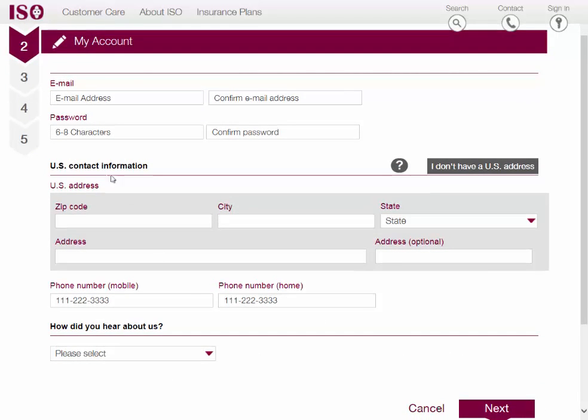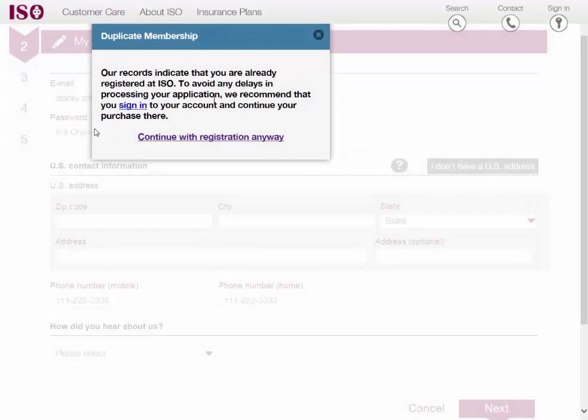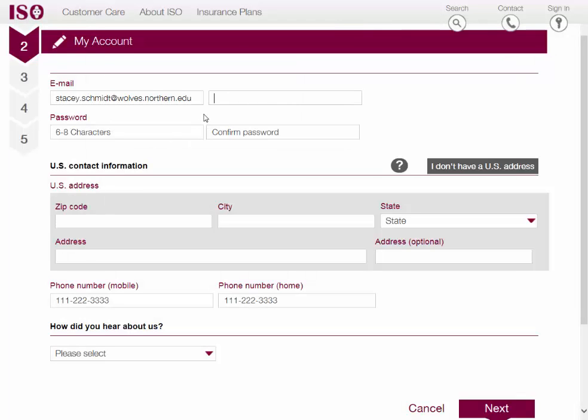On this page, you're going to put in your Northern email address. This email address is also included in the email you received about the health insurance, and it's usually your first name, your last name, and at wolves.northern.edu. You'll want to confirm this email address. And then you're also going to want to create a password and confirm that password.